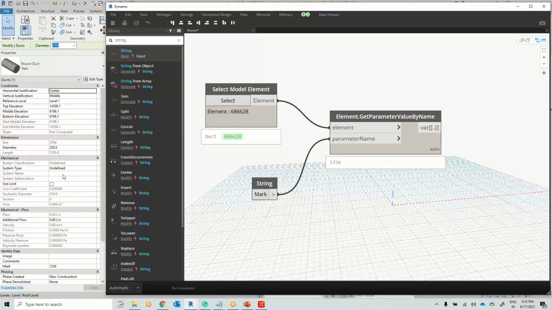What if I get it like a diameter? If I type diameter, it will print 250. What if I type end middle elevation? When I type end middle elevation, it returns like 14 on 298 and so on. Okay, at the top elevation, let's type top elevation. When I type top elevation, it returns like 49, 298 something else.